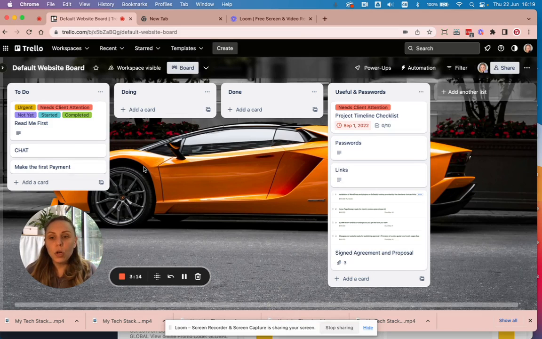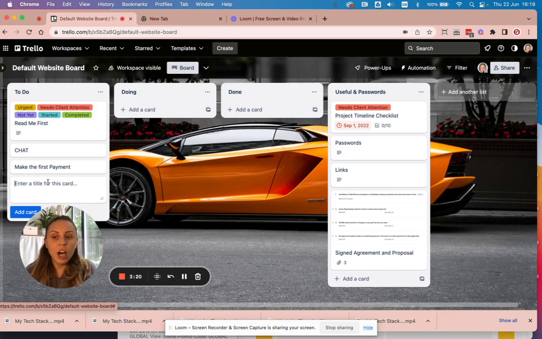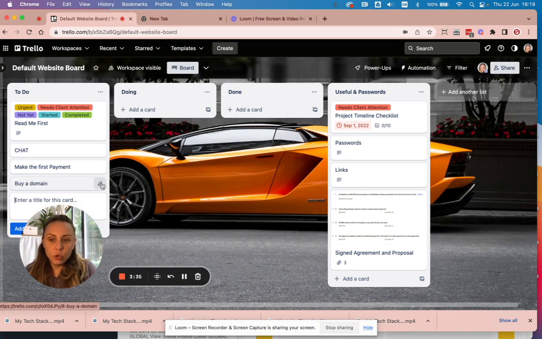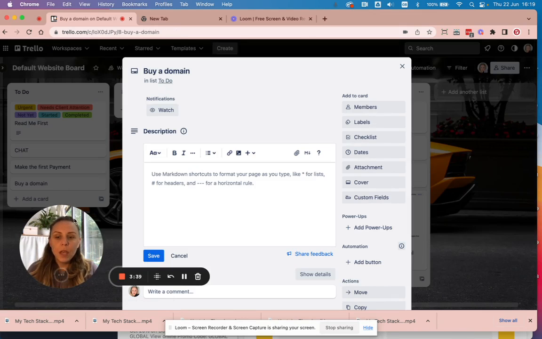Now, I also always set a bunch of labels. You will notice that you can add cards, and I like to treat them as little tasks. So let's say what I have to do is buy a domain, so that we can use it for the website. You could quickly open it like this, but I'm going to fully open this card.